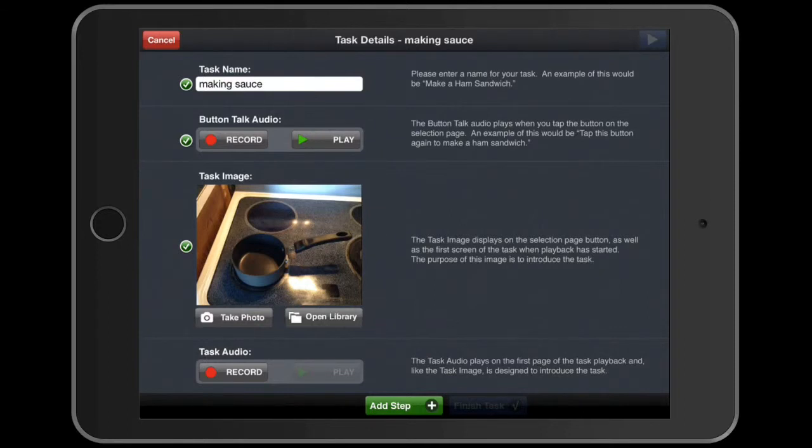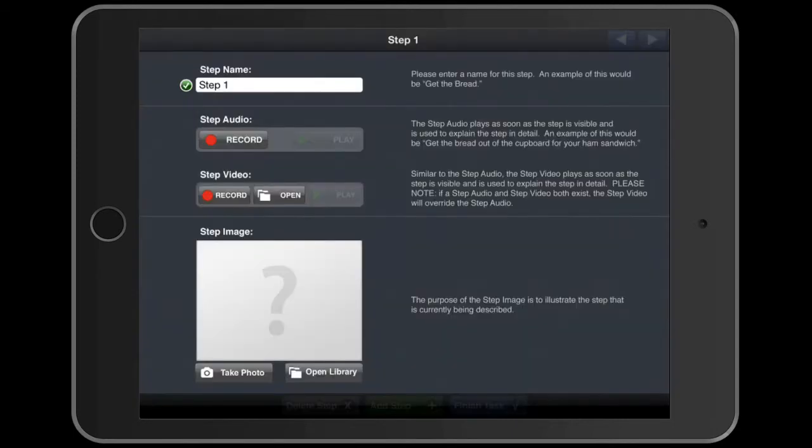And then we're going to do the task audio. That is what plays when the task is actually launched. It's time to make sauce. Let's wash our hands. It conveniently plays back for you, so you can review it. And then you hit add step down here. That takes us to step 1.